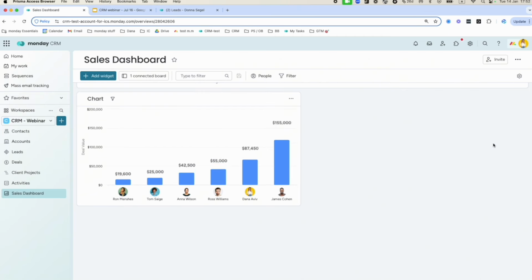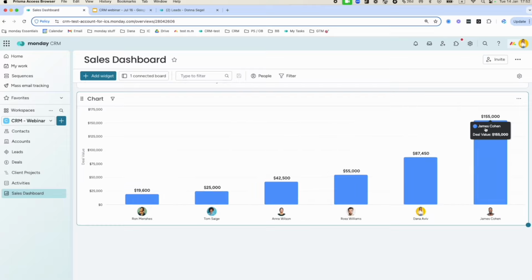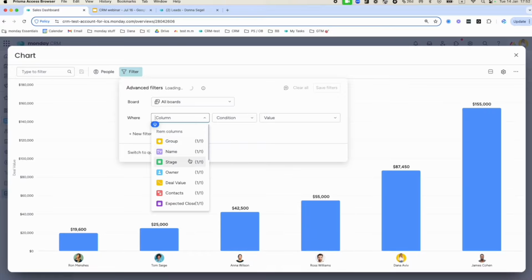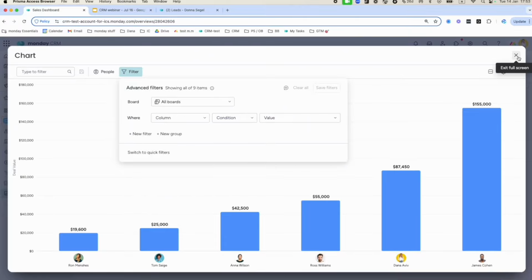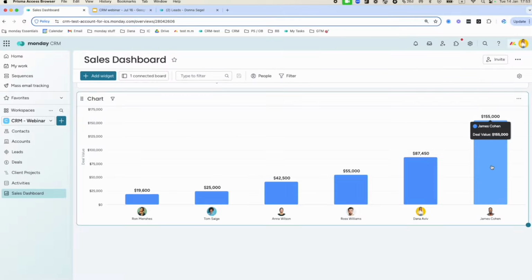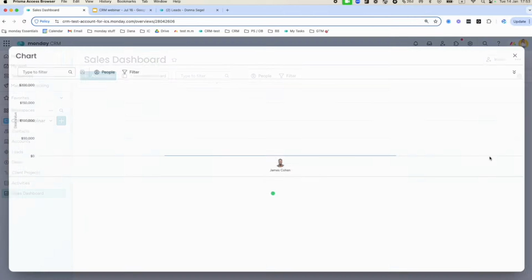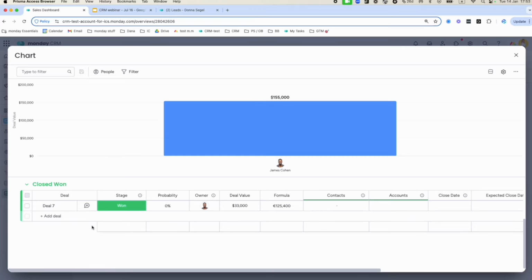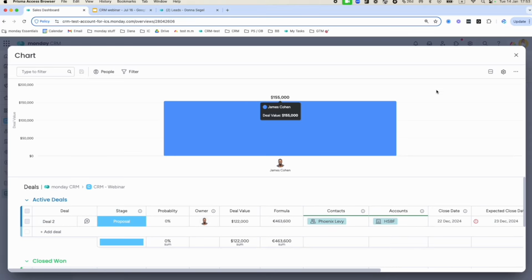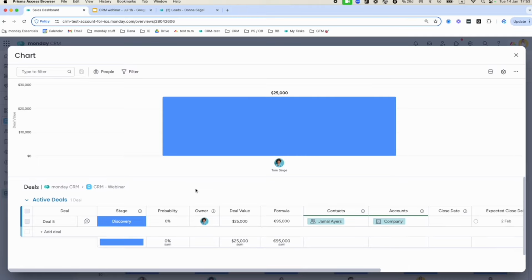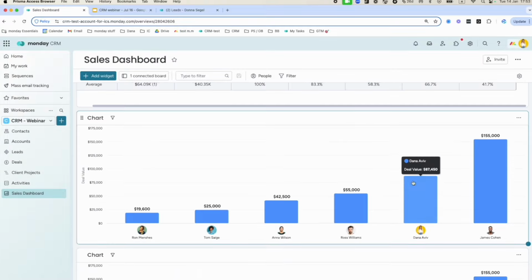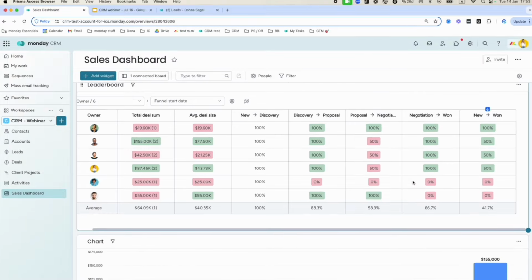So now I can see my best-selling rep is James, and I can actually see, okay, James has $155,000. I can filter it, and I can say, only show me where the close date is this month or this quarter or this year. And then I can also create those reports based on time. And I can also click on it in order to open and see all the deals that are assigned to this person. So everything here is basically clickable. I can click on it and it will take me to the board information. So it's not just a beautiful report, it's also actionable because I can click and I can see and I can act upon it.